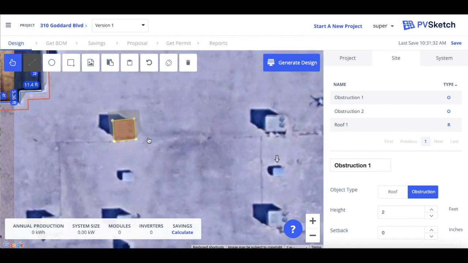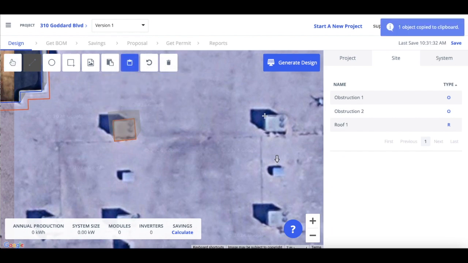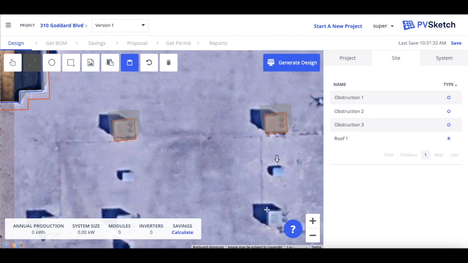Finally, I can also copy and paste obstructions. Selecting my obstruction, in the top left I toggle copy and then paste, and I can duplicate obstructions across my project.